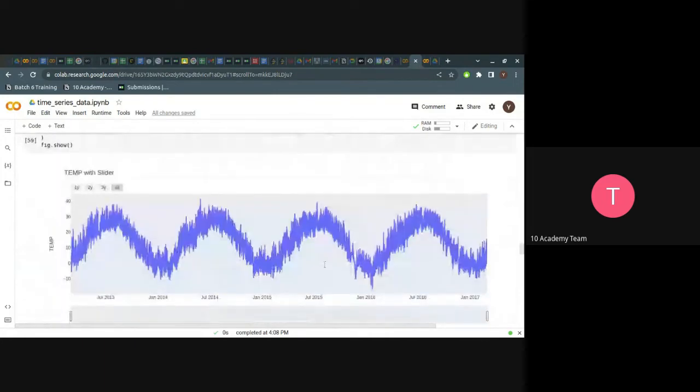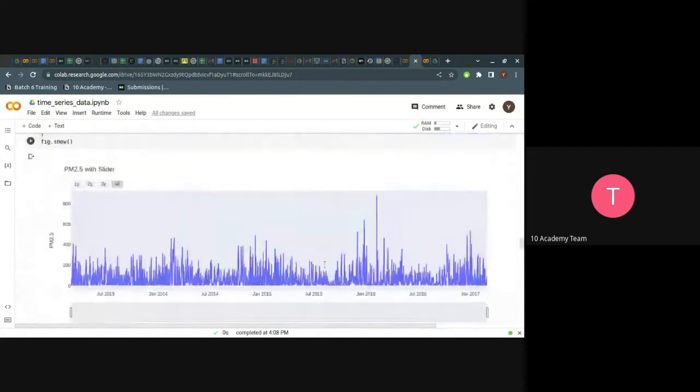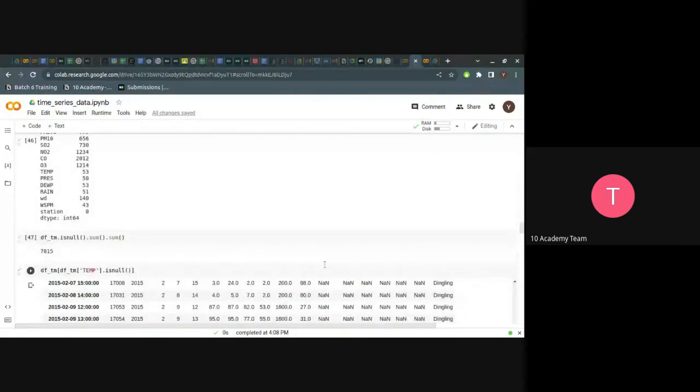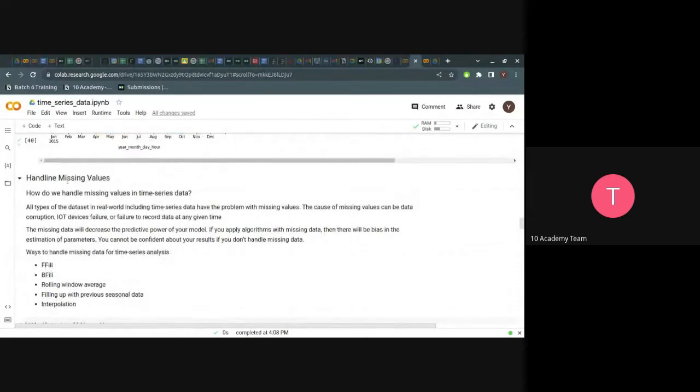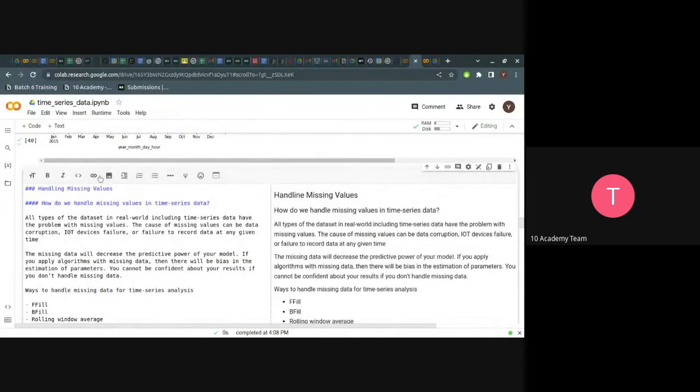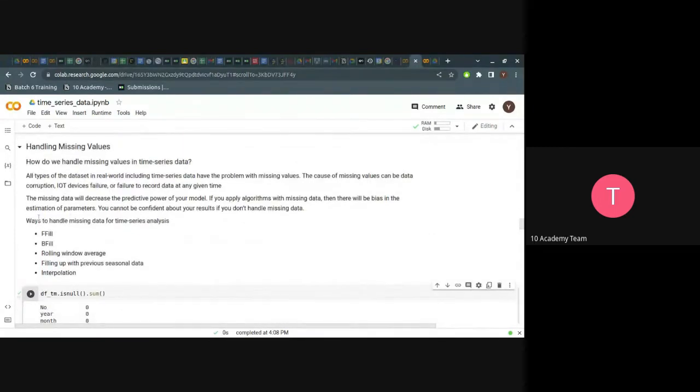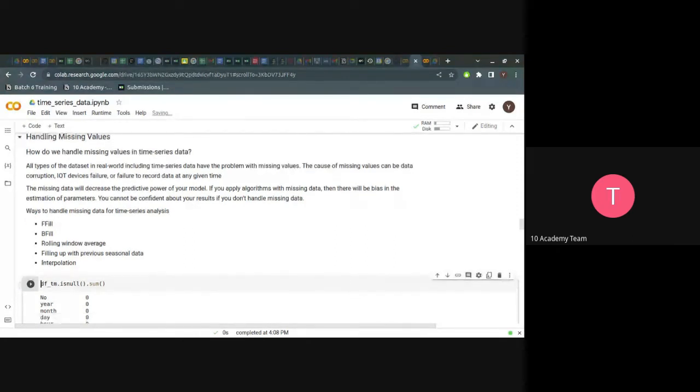I was on handling missing values. All types of datasets in the real world, including time series data, will definitely have a problem with missing values. The causes of missing values can be data corruption, IoT device failure, or failure to record data at any given time. When you're working with time series data, most of the time it is collected using IoT sensors and some kind of devices to collect data in real time. And sometimes the device that's collecting the data might not be functioning properly, and we will definitely have a missing value.